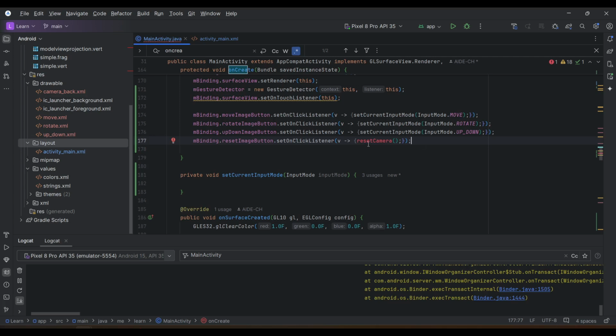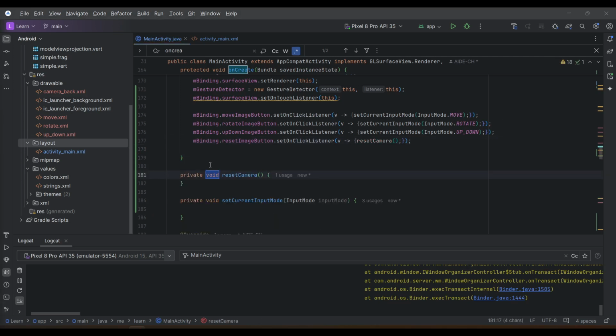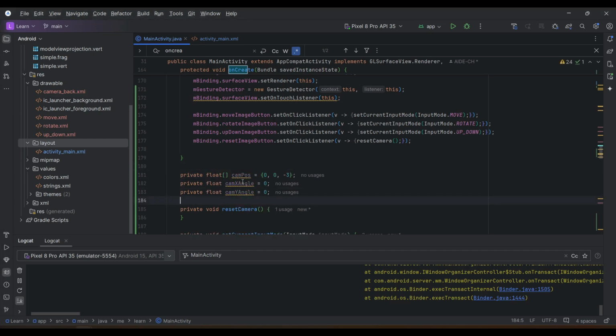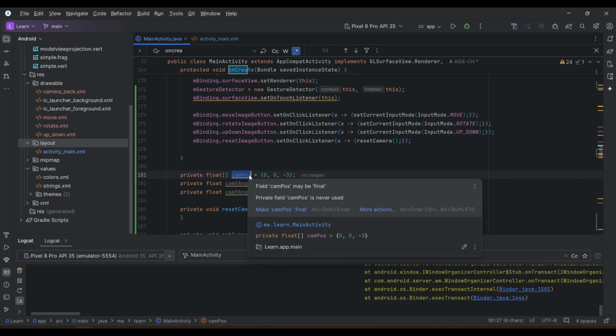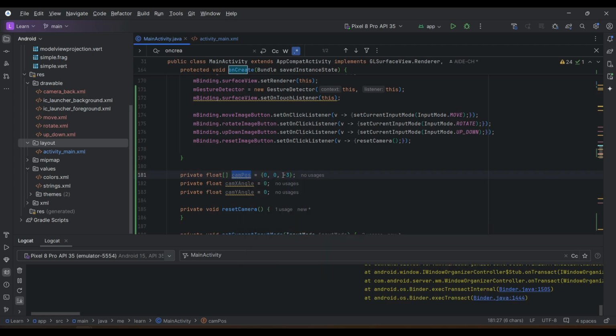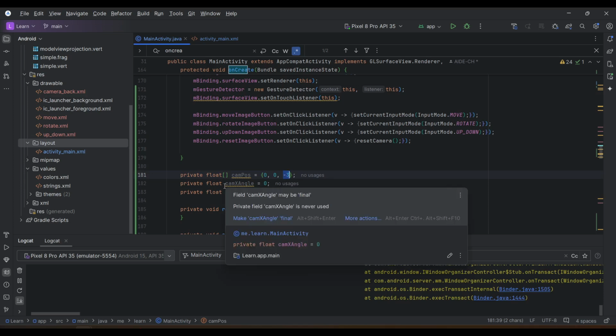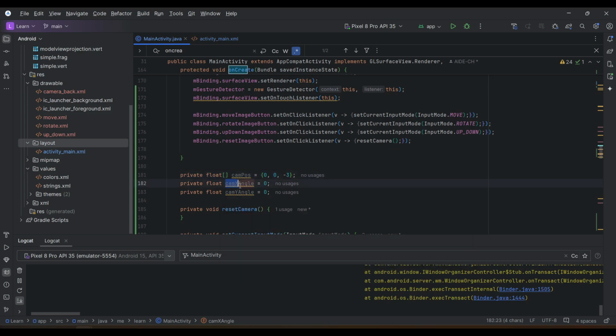And for that, I will create a function called reset camera. To track the position and orientation of our camera, I will define 3 variables. The first one called camera position, and it will define the X, Y, and Z position of our camera. So I initialized here the Z value to -3. If you remember, this was the value which we used also in the previous tutorial as our default position of the camera. I also added 2 values here indicating the rotation of our camera around the X axis and the Y axis, and those are initialized to 0.